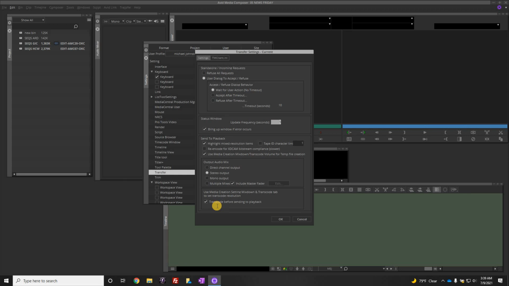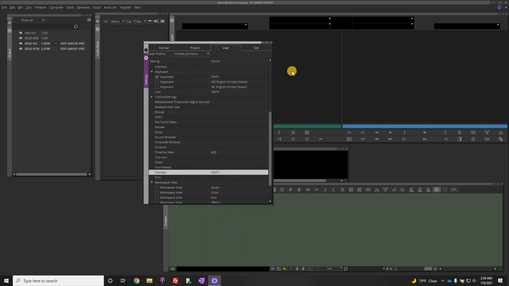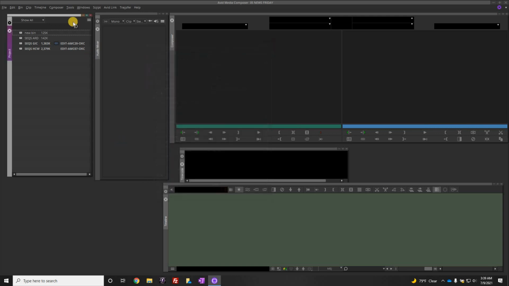You should be able to send directly to the show, and any video in your sequence that is not AVC Intra 50, AVID will transcode it and send it to playback. It's a great feature when it works. And that does it for our settings for now.